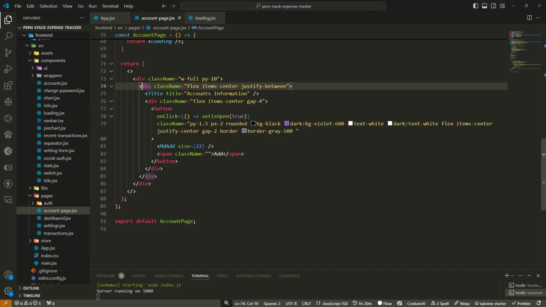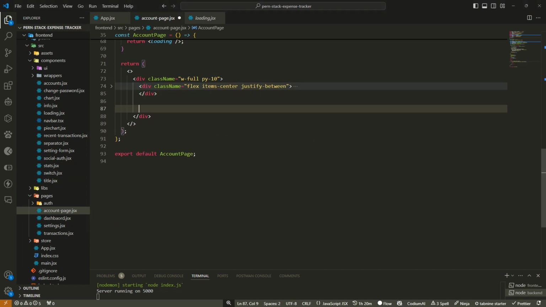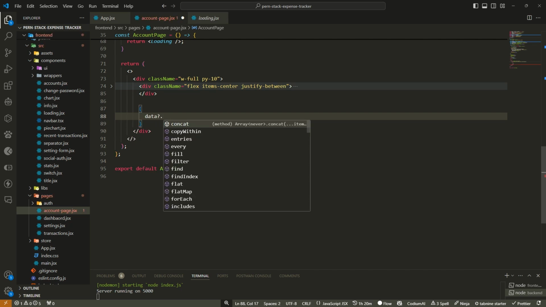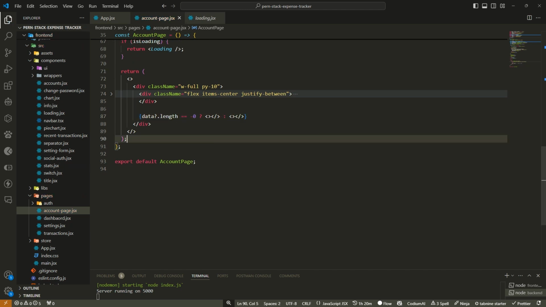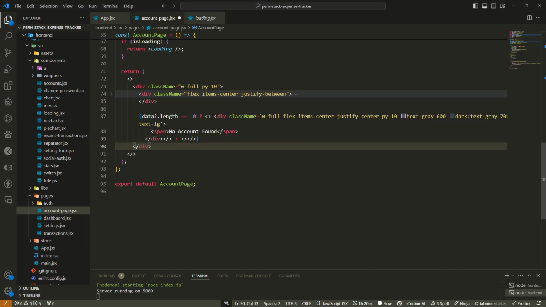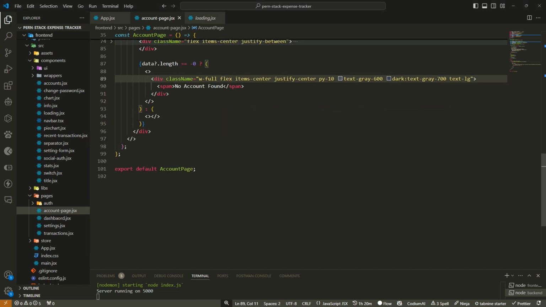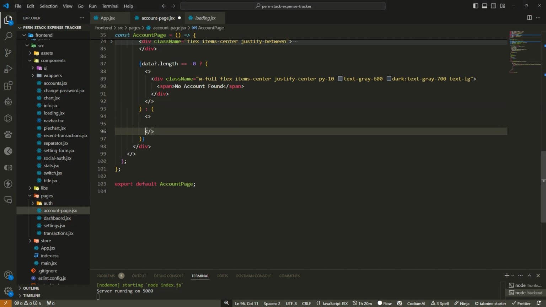Below it, let's see if data dot length is equal to 0, we'll have a message, and the message will be that no account information found. Great. So we have a div with the span tag that says no account information found. However, if the account information exists, then we come to this side of the div.